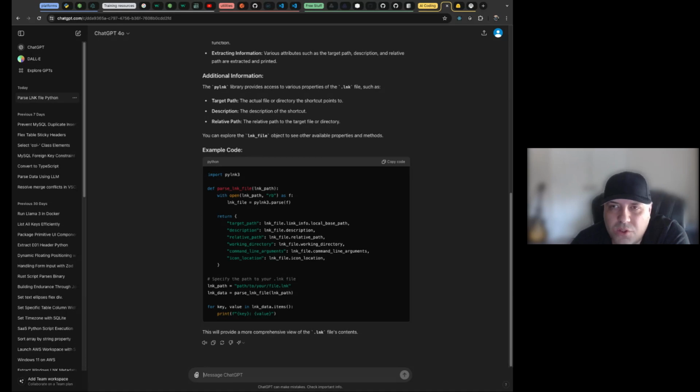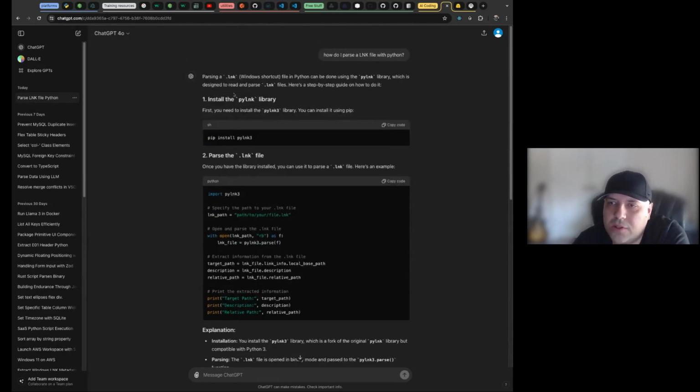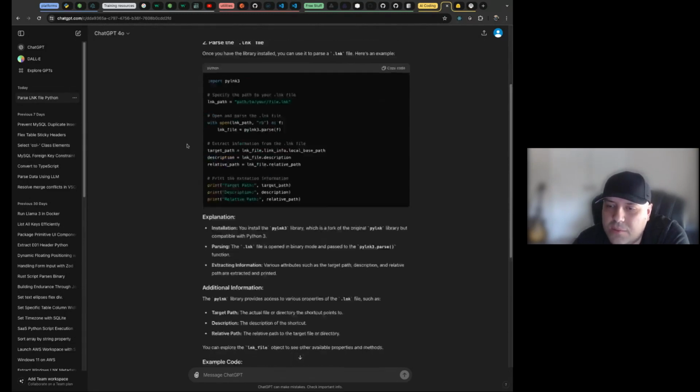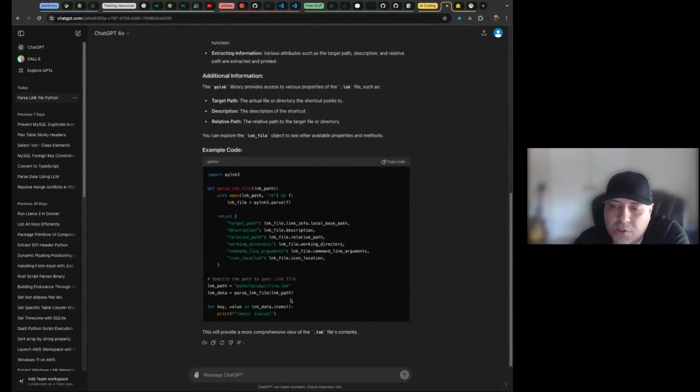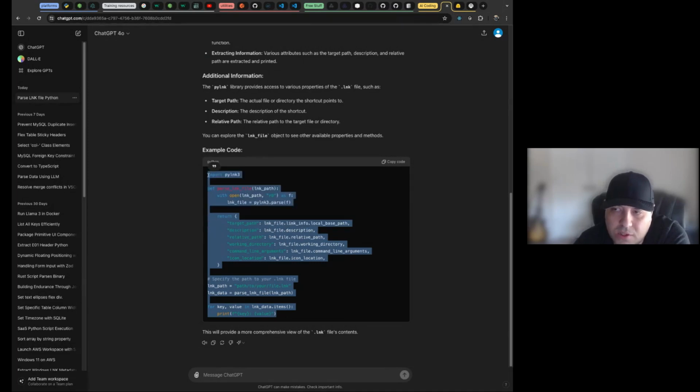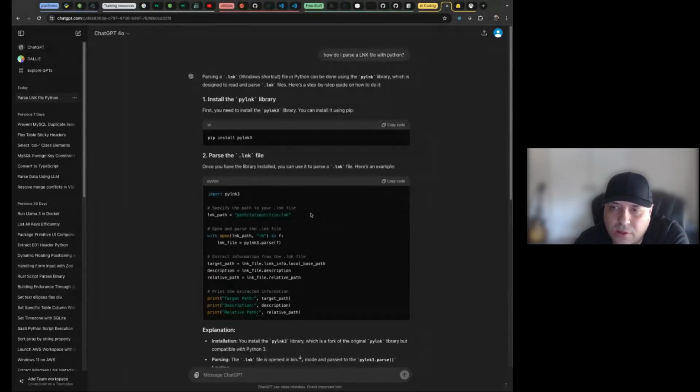So ChatGPT is one of those things where you need to learn how to code first before you start using it, because you need to be able to discern when ChatGPT is making stuff up and when it's not. An example I've pulled up is I simply asked it, how do I parse a link file with Python? Sometimes it gives you multiple options, but basically it'll spit out actual code that you can sometimes just copy and paste into your code interpreter and run to see if it works.